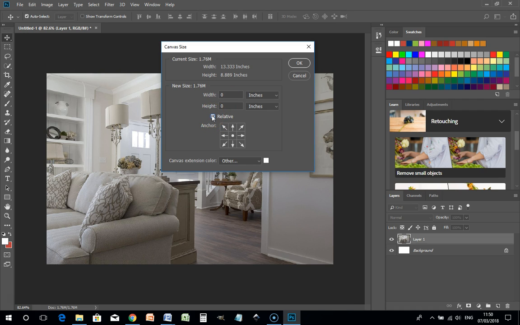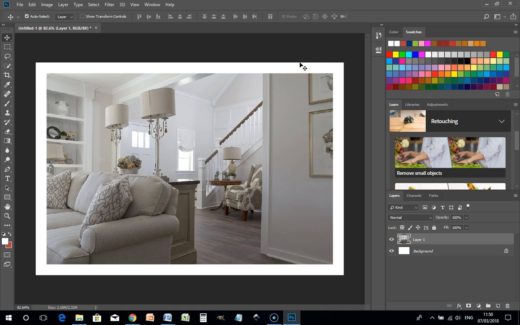Click Relative. Let's add 1 inch to the width and 1 inch to the height. Click OK. Photoshop has taken that 1 inch and distributed it evenly, giving us a 1/2 inch border all around.